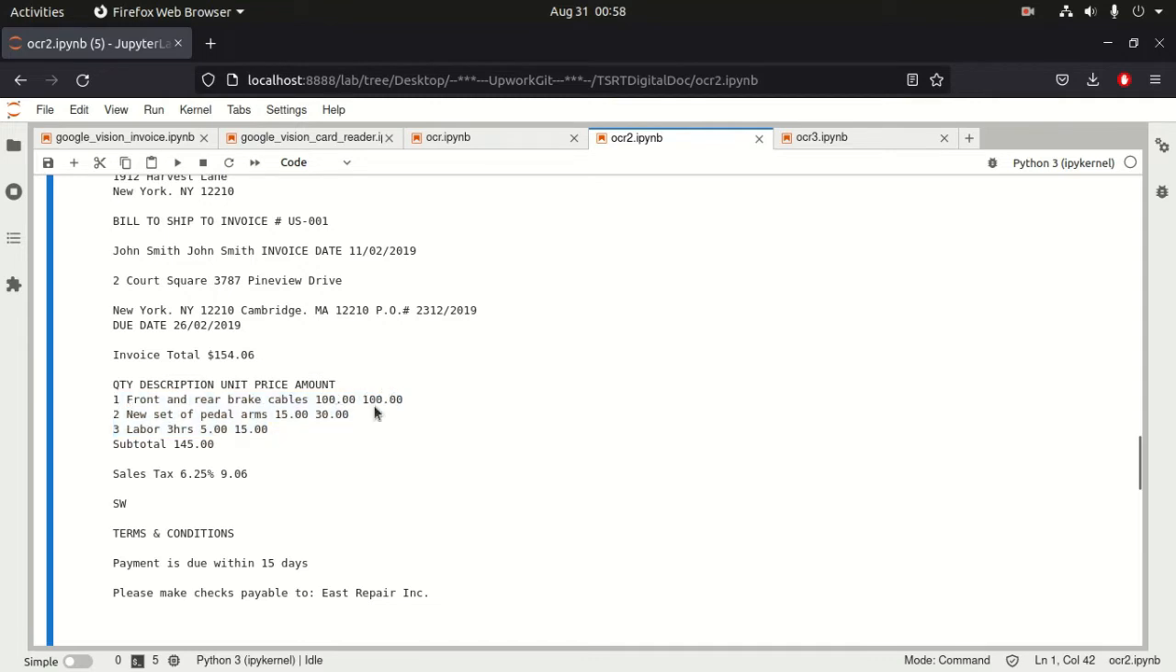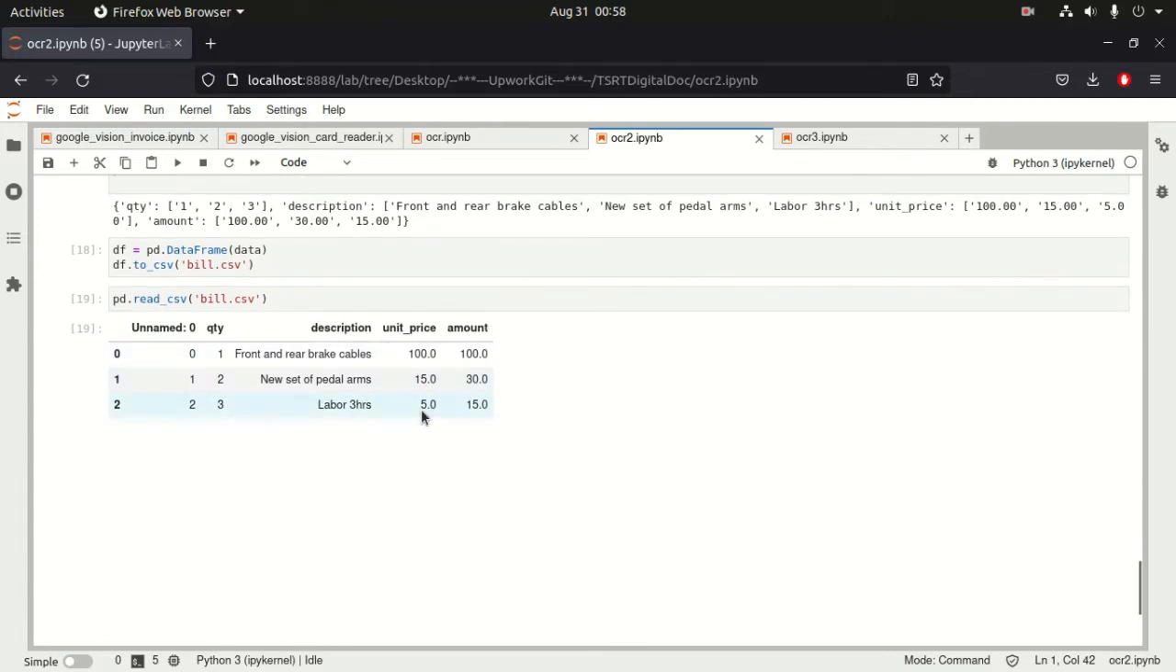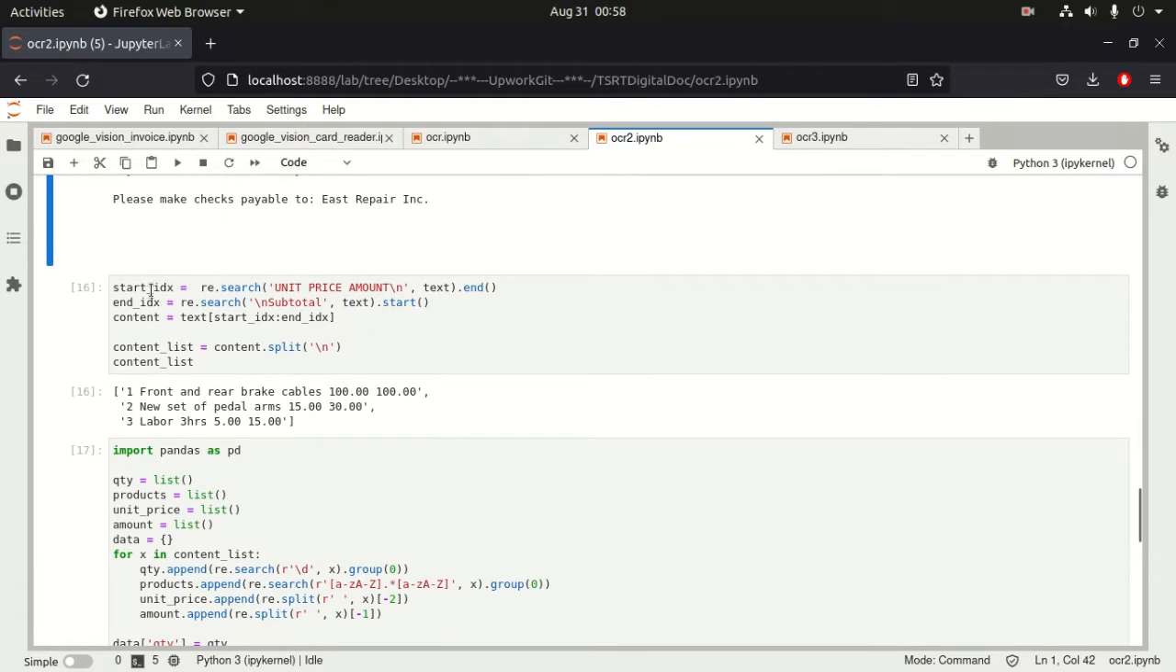And after getting that, it's easy for me to get these values because I can split this, the quantity number, description, and this, simply splitting and getting the values. And then I saved it in this place. So let's see in code.